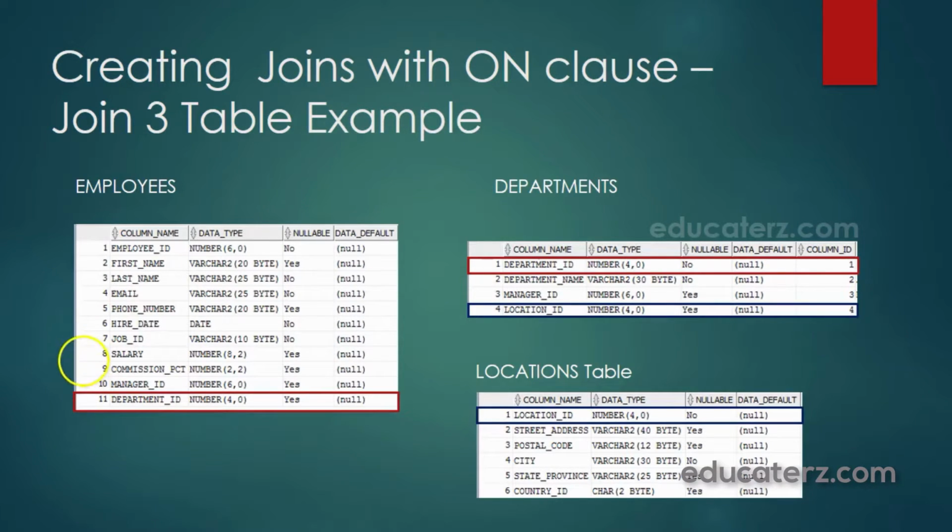So here we have to see 3 table definitions. Look at this employees table. The department ID is one column, we have already seen. In the departments table we have department ID also, so we can join the employees table with the departments table. Similarly, you observe the locations table. Here the location ID is a common column between the departments table and the locations table.